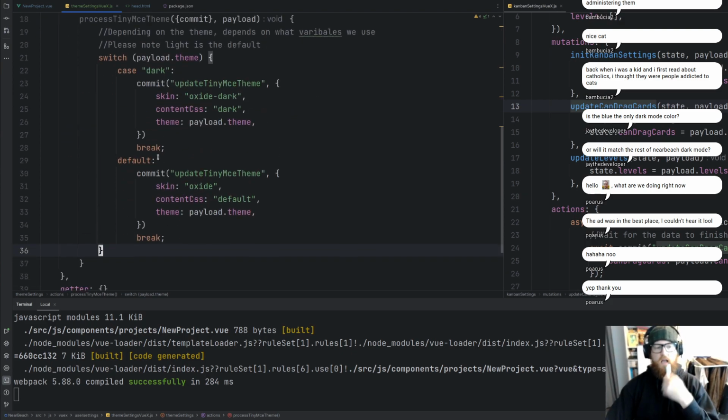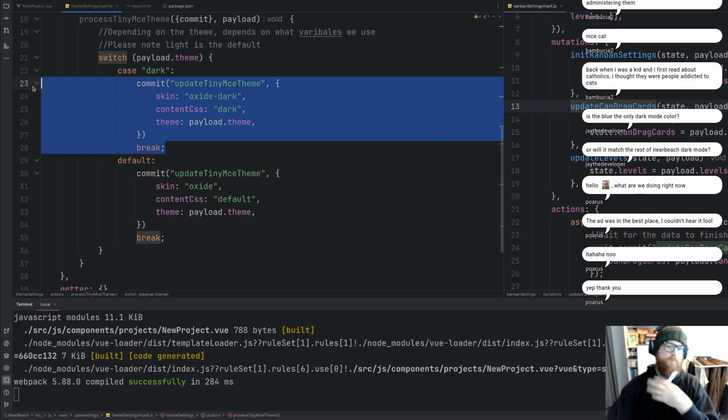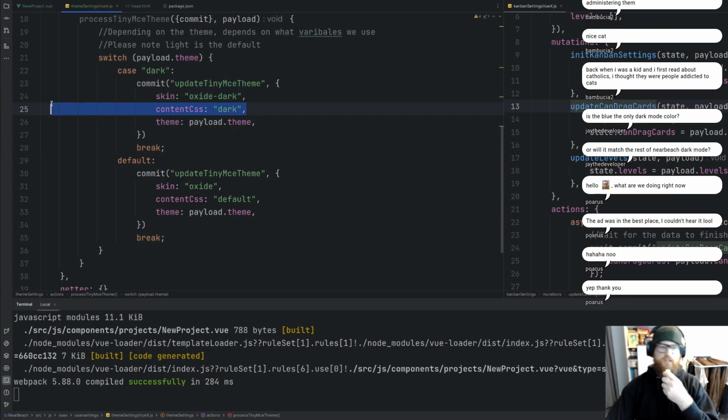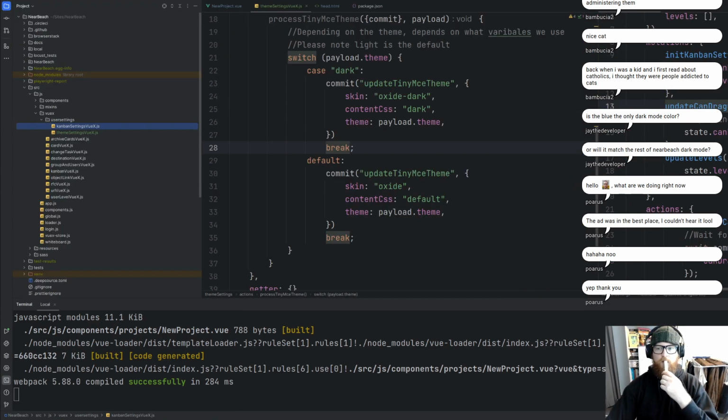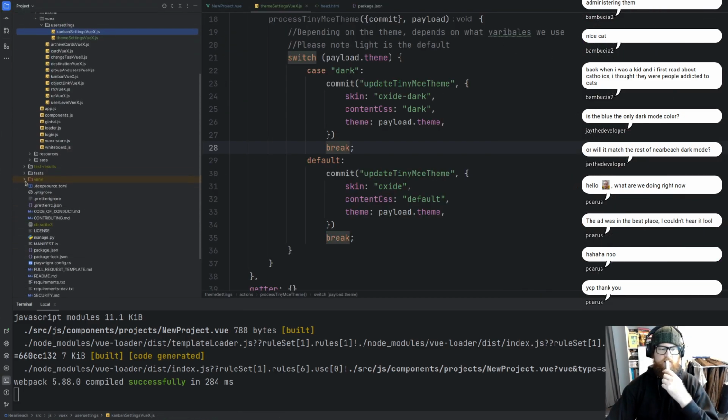So yeah, for example, if we've got a blue theme and we create a blue skin and content CSS and stuff like that, we can just key that information in here and we'll be all happy. Another thing which I've got to do is edit the Webpack stuff.